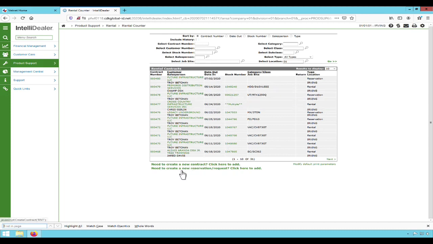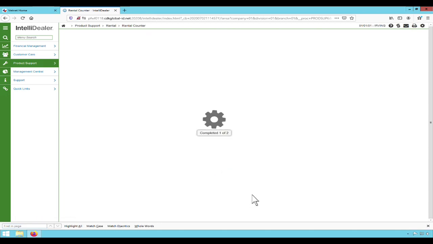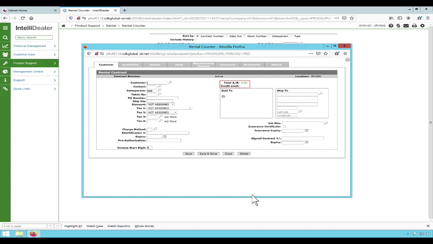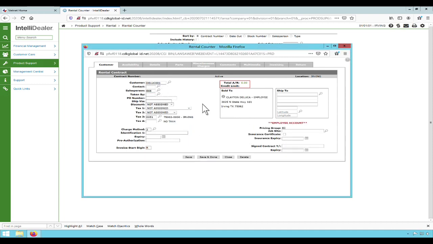Okay, so in order to create it, we come down here to Need to create a new contract. Click here to add. So we're going to start out in our Customer tab. Be sure to select the correct customer that yours needs to go to. You can use the search button over here, the magnifying glass, to search for your correct customer. Once you have that in there, if you click out of that box, it'll fill in your information. Make sure that you put the correct taken by and salesperson in there.